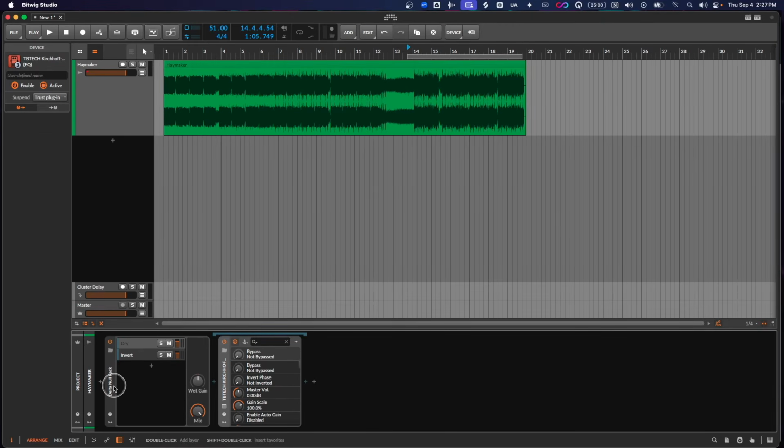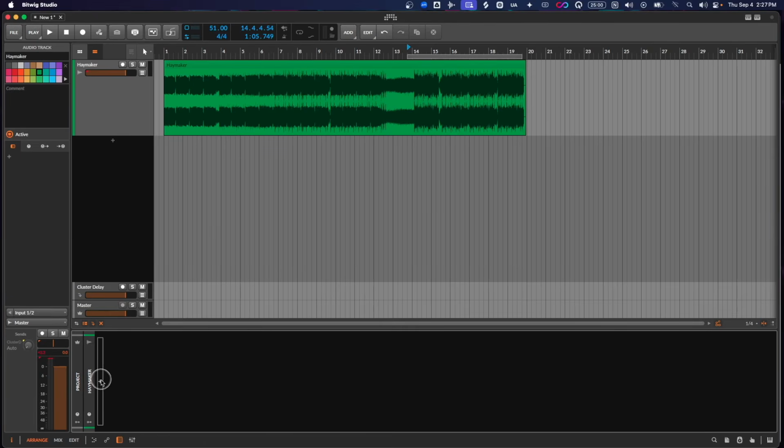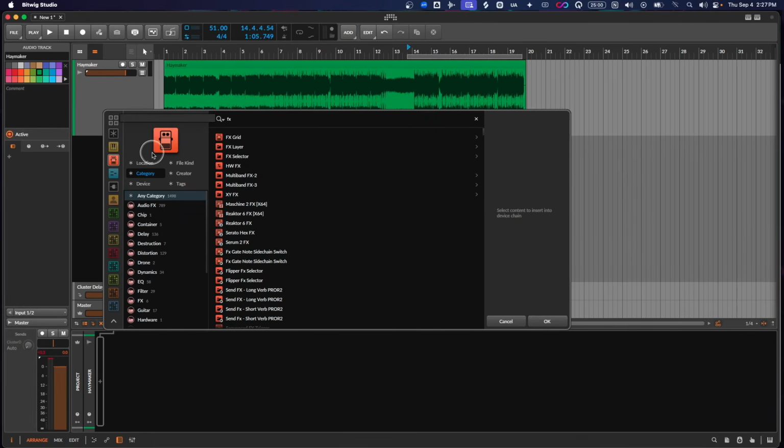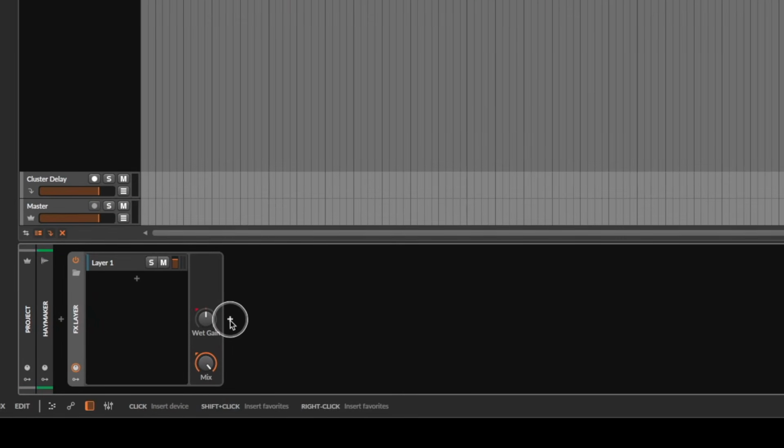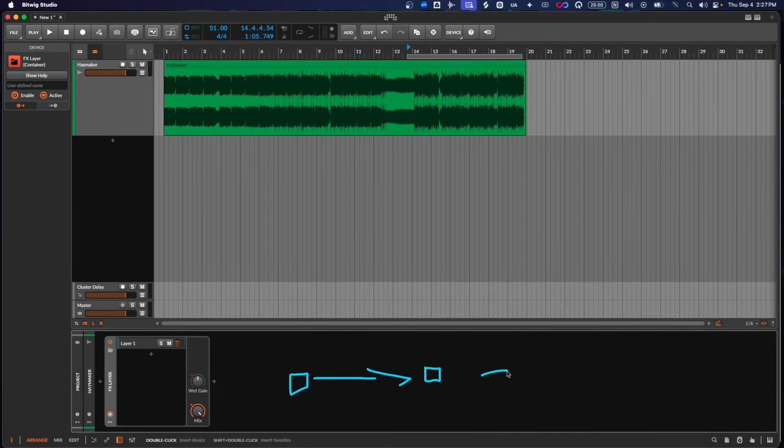So first things first, we need an effects layer. The effects layer is the most important piece to this because the effects layer is not a chain. A chain is going to work linearly, meaning we put an effect on, it goes into the next effect, into the next effect, right? And this is going to go like serial, right? If you put this, it's going to go into this.